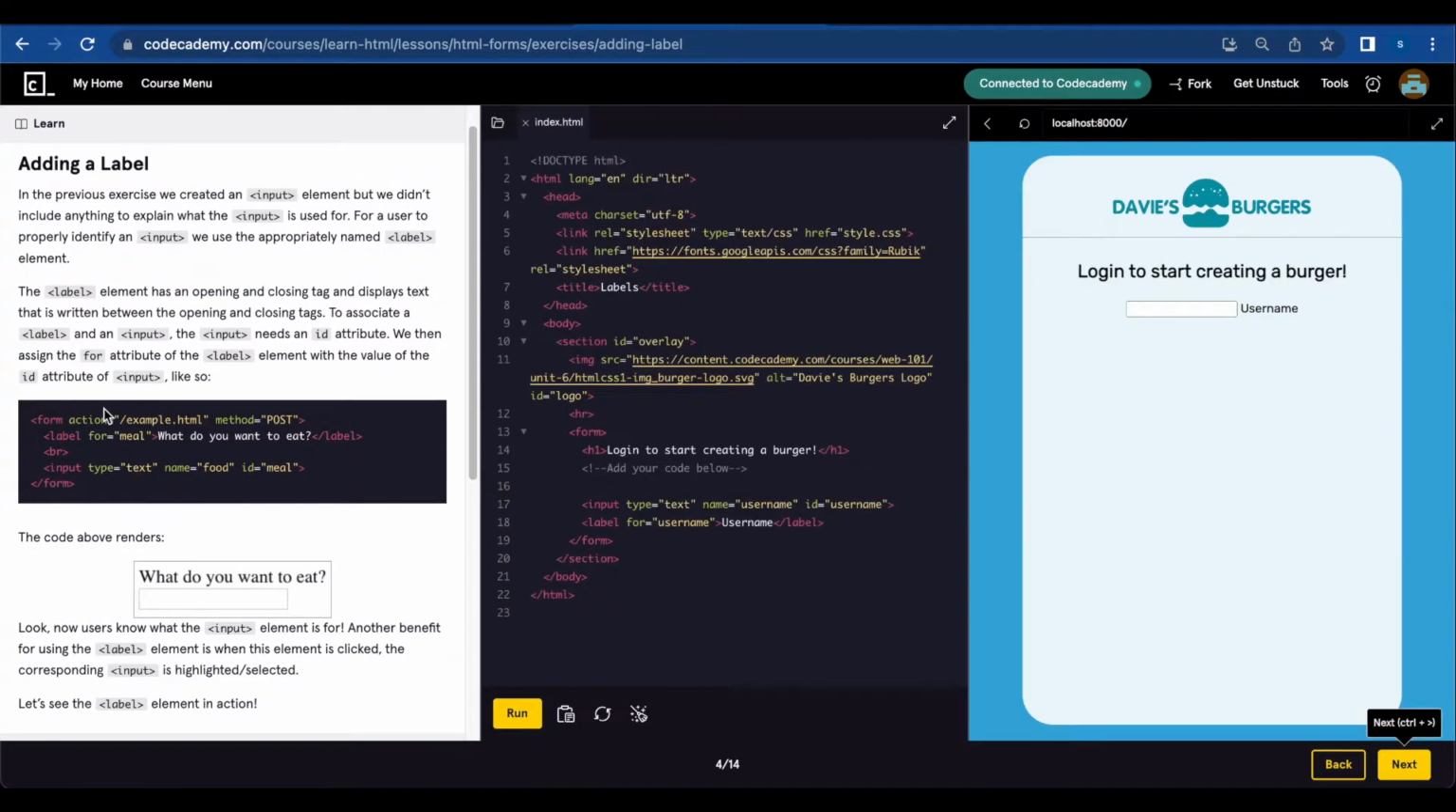Adding a label. The label element has an opening and closing tag and displays text that is written between the opening and closing tags. To associate a label and an input, the input needs an ID attribute. We then assign the for attribute of the label element with the value of the ID attribute of the input, like so. Label for meal, what do you want to eat? Break.